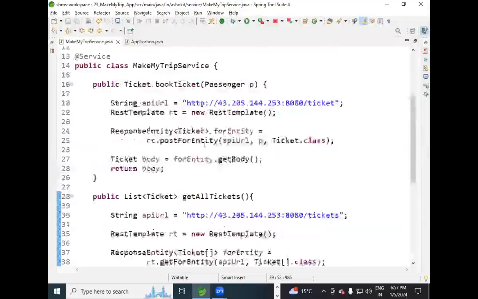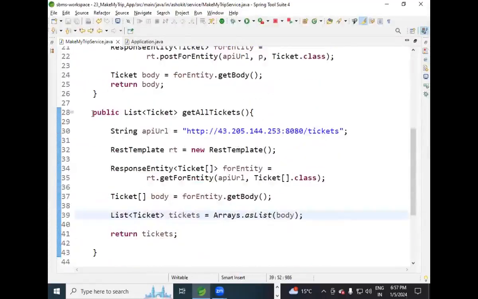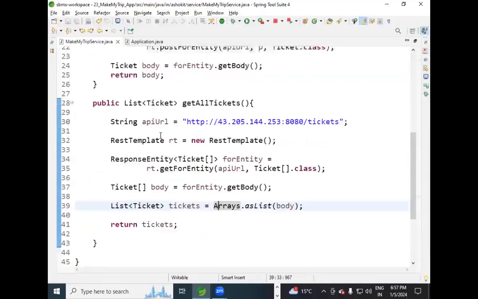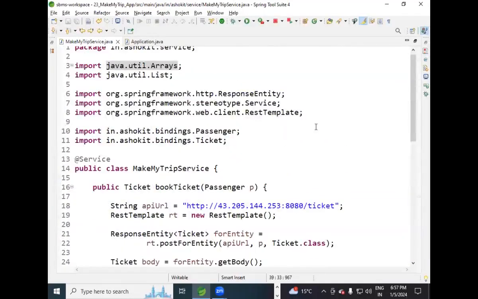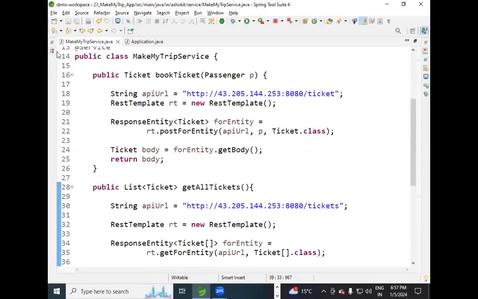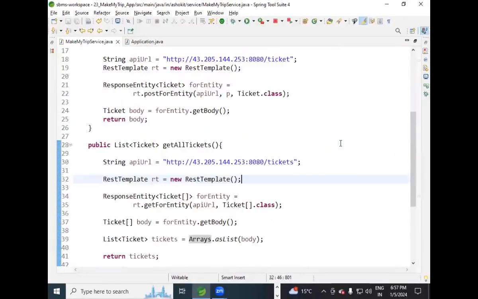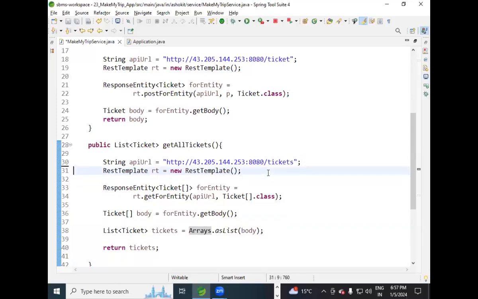Now, can I develop one UI to display all the tickets in table format? Can we develop a UI for this? Yes. To develop the UI, we need to create a controller with Thymeleaf pages. Before developing the UI, is anybody not able to understand these two methods, which contain logic to access the provider?